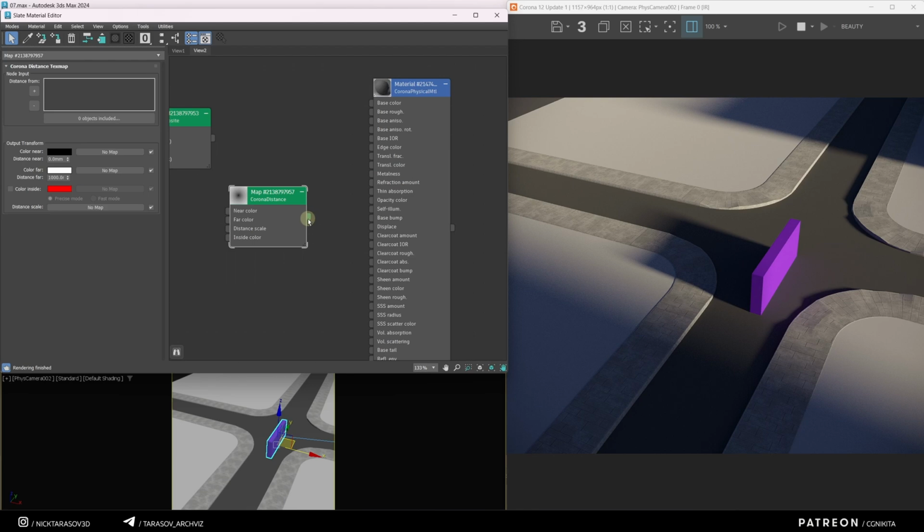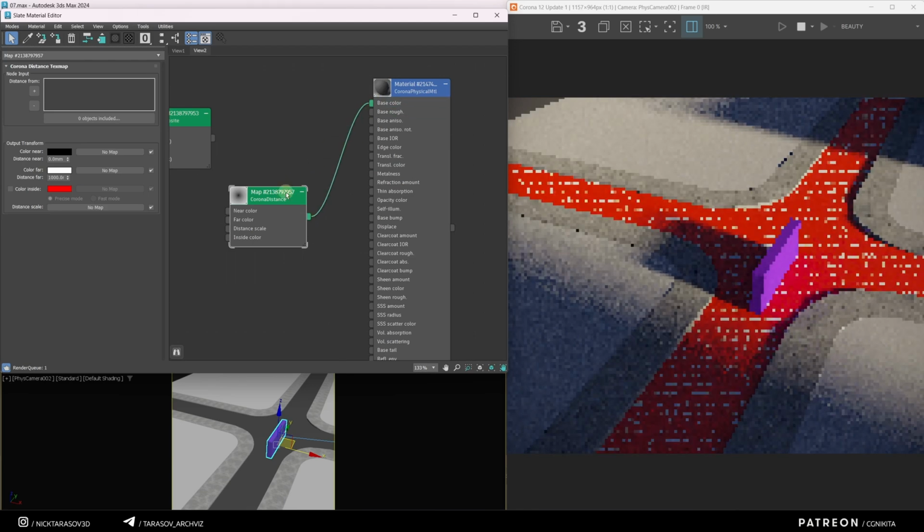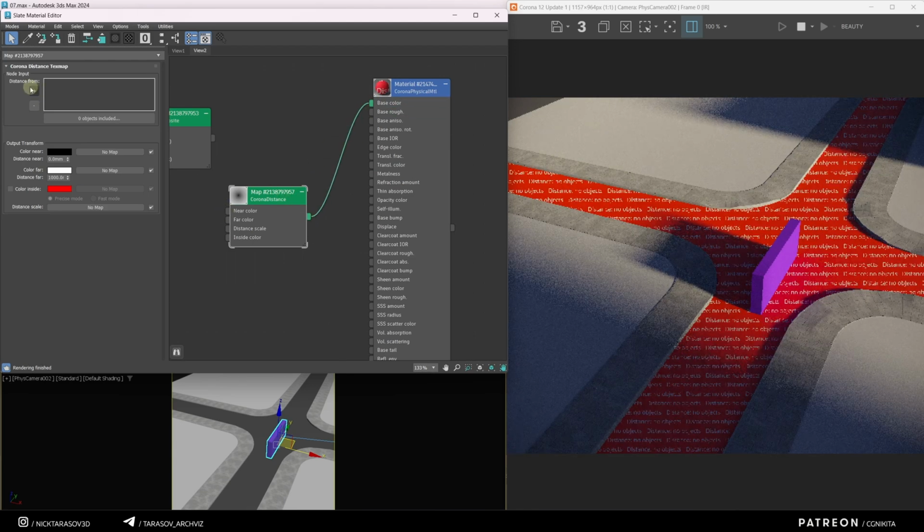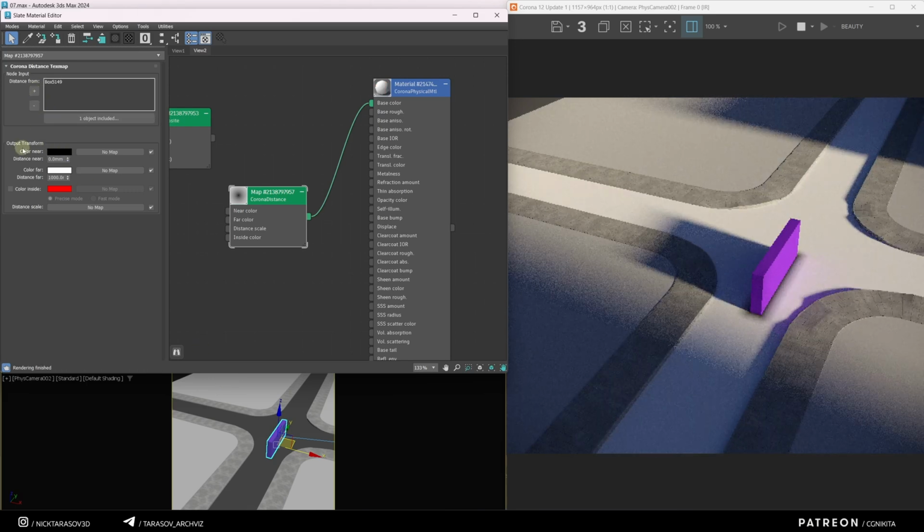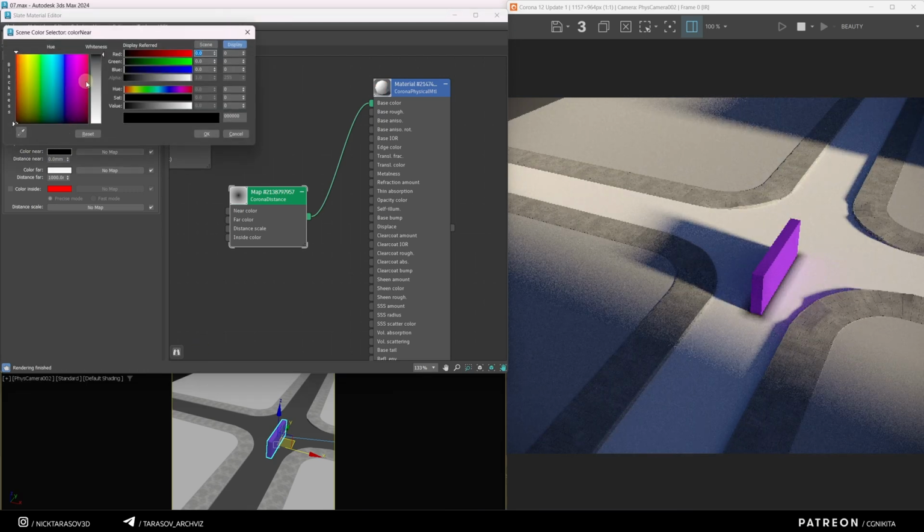I plug this node into the base slot of my material. And now I need to add an object to this node. The box will serve as a reference object. I select the box and click on the plus sign. Let's change the color near slot to red.